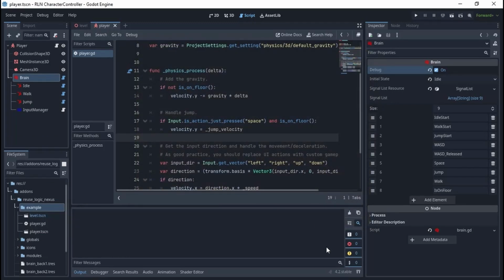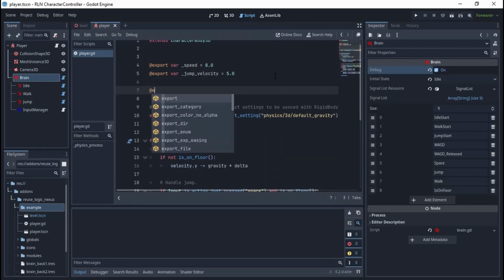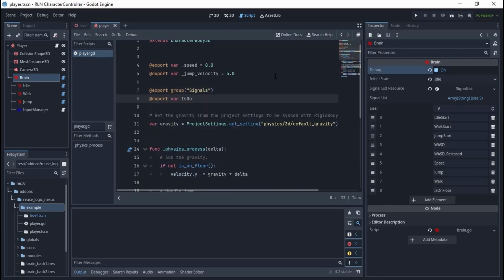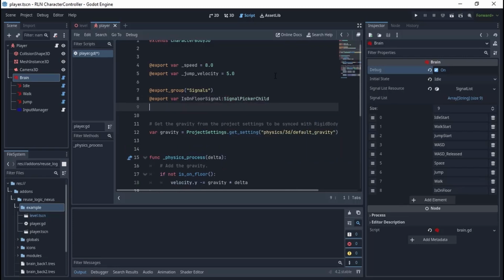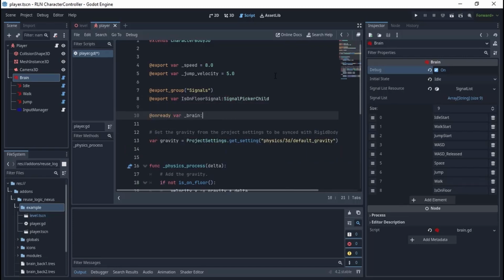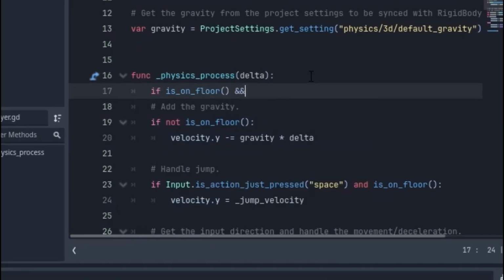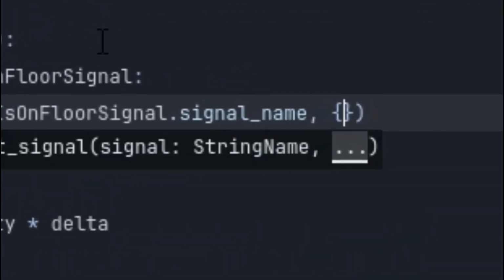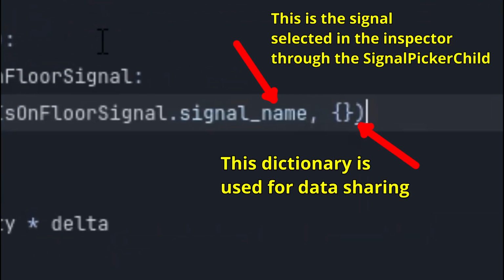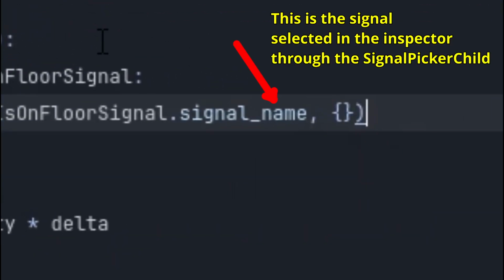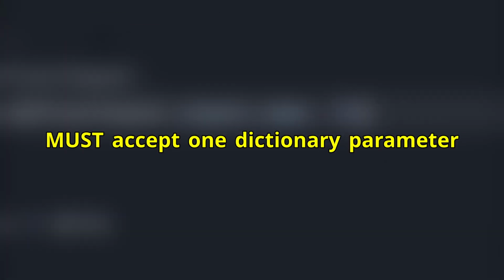Adding an export group for the signals, I'm going to use the special property signal picker child to get access to the brain signal list. The child version of the signal pickers scans the node hierarchy down to catch the first brain in the system and populates its drop-down list based on that. We also need a reference to the brain itself, and we also need to emit the signal picked in the inspector. I'm passing an empty dictionary for the data. We'll discuss data sharing in a future video. For now, keep in mind that any function connected to brain signals must accept one parameter of type dictionary.